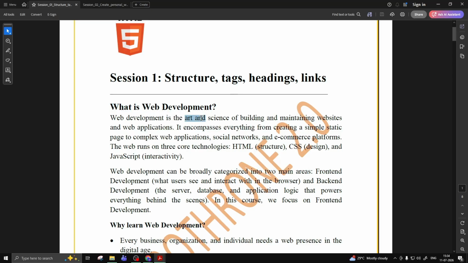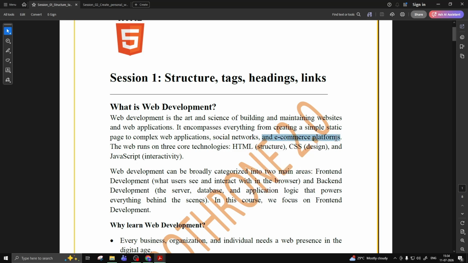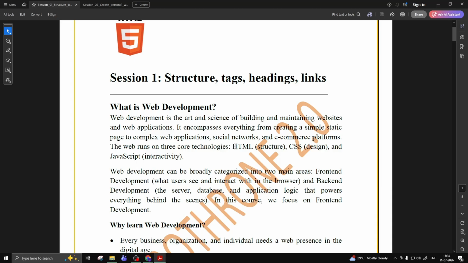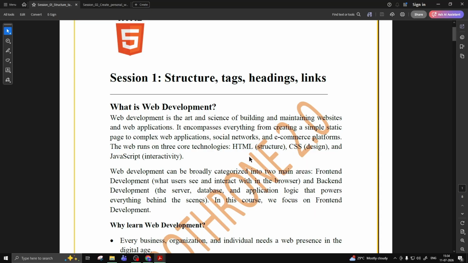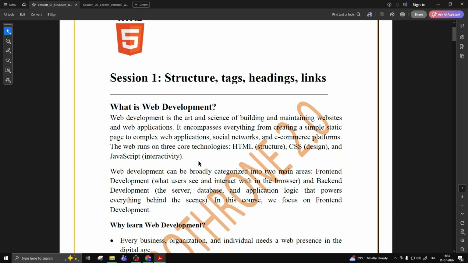Web development is the art and science of building and maintaining websites and web applications. Everything from creating a simple static page to complex web applications like social networks and e-commerce platforms. The web runs on three core technologies. The first one is HTML, that is the structure part or the front end side, then CSS to design the web page, and JavaScript to make the web page interactive.